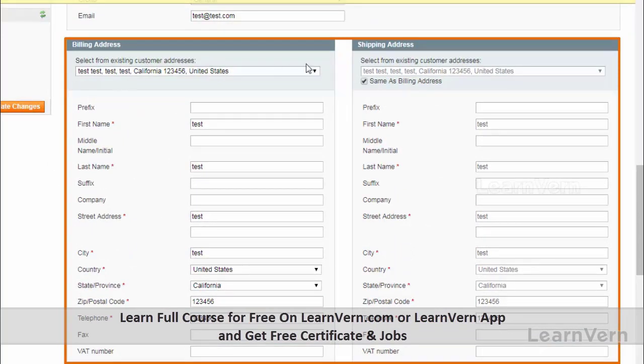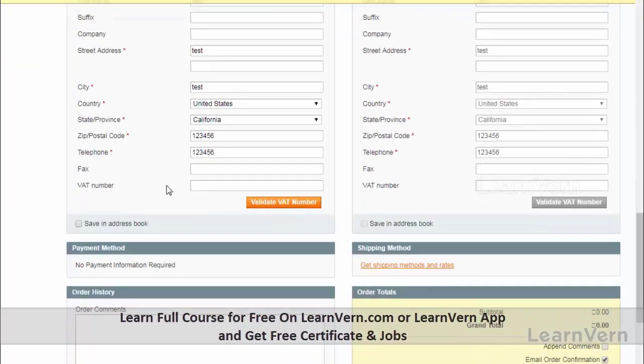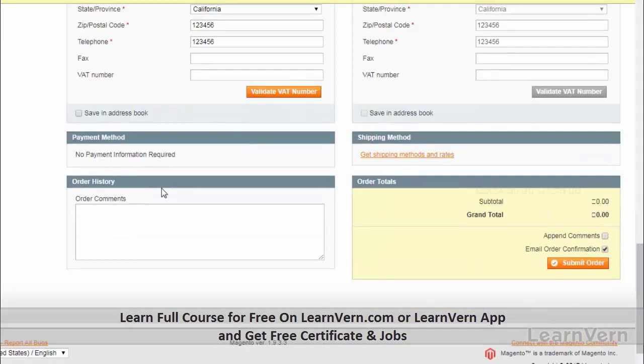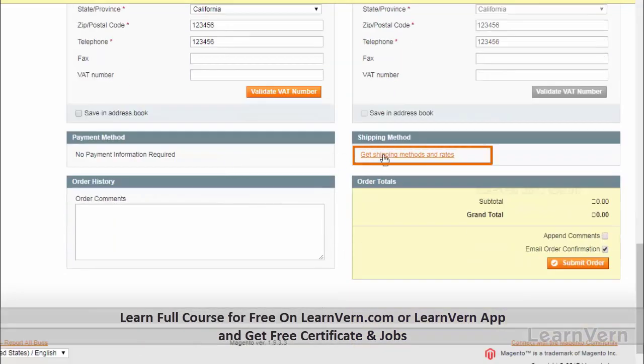My billing address and shipping address will already be pre-filled as I'm a registered customer, so I don't have to add anything. If you need to modify anything, you can just change the things required and click on Save in Address Book to save the new address. Right now the subtotal and grand total is 0, so I'm going to select a shipping method as well. To get the shipping method, I'm going to click on Get Shipping Methods and Rates, and it shows, sorry, no quotes are available at this time. So we are missing something.